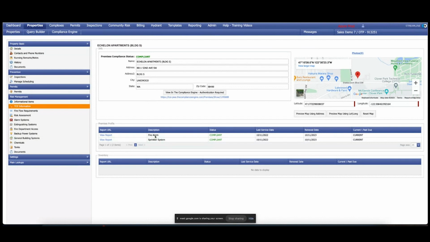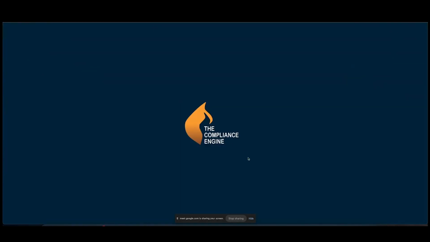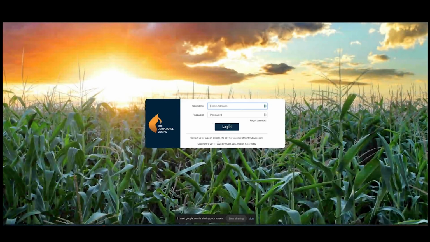And then you can see that I have a fire alarm report and a sprinkler system. Both are compliant. I show the last service date and the renewal date. This is just in our demo system, so there may be updates in here. We're not updating this demo system in real time, but in any production environment, this is being updated in real time. You also have the ability to come in here and link this directly. I can come here. It'll open a new PWA web app, and I can log directly into the compliance engine from here. So we link this, and once you log in and validate your credentials, it's going to take you straight to that property in their system.